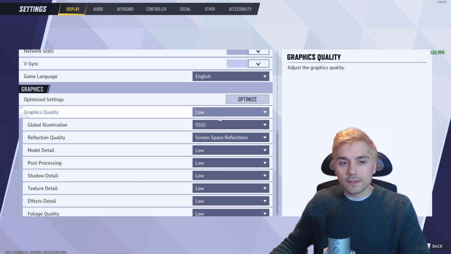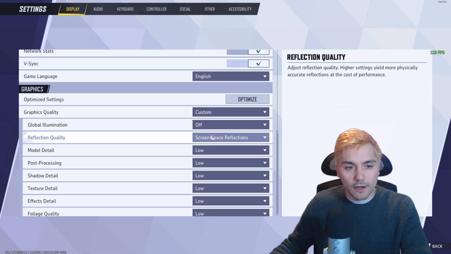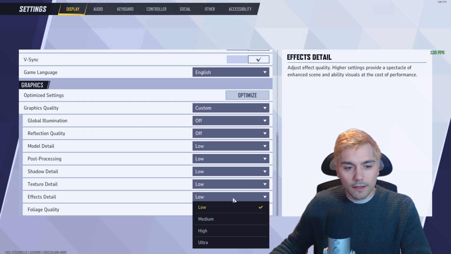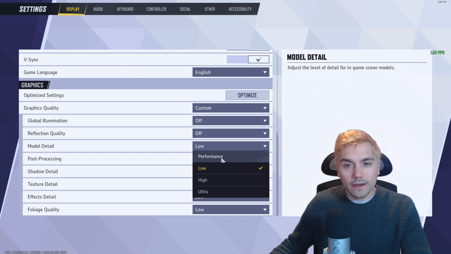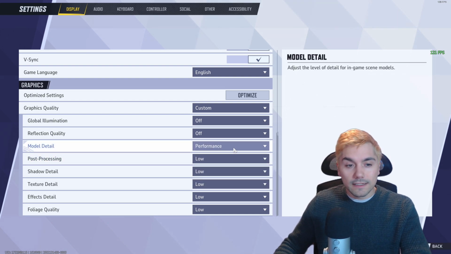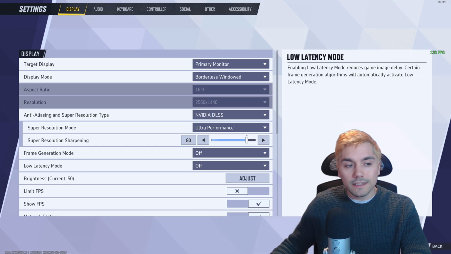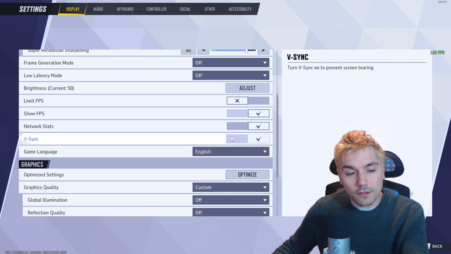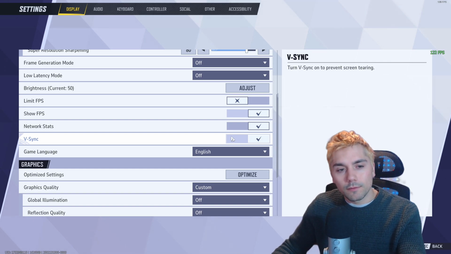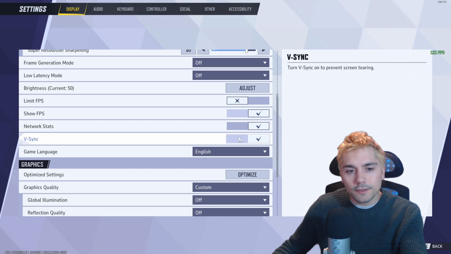I don't really notice much of a difference, so I'm going to keep both of these off. And then everything else here you can be at low, except at model detail you can even make this performance. And honestly, there isn't much of a difference from how the game looks from the low settings to the high settings, so doing these can dramatically improve your performance. There's also VSync, which can really help with screen tearing for your game, but if you are using something similar in your computer like G-Sync, then I highly suggest you just turn this off.